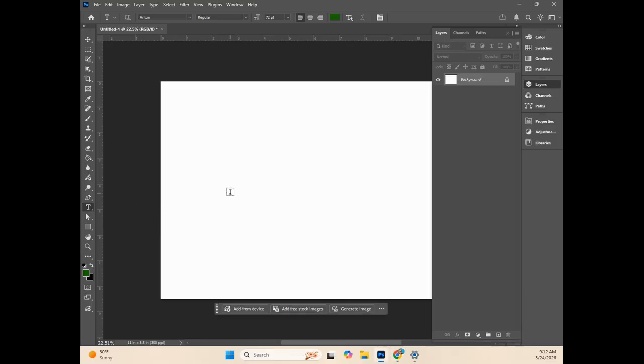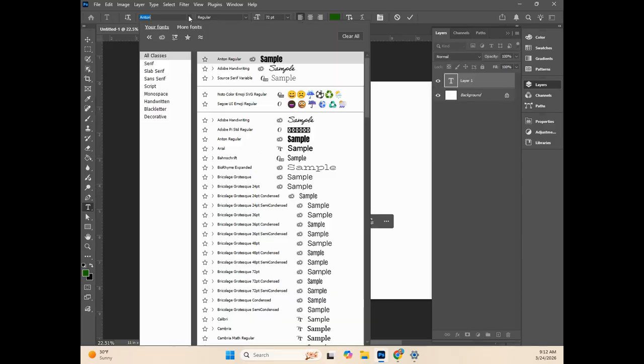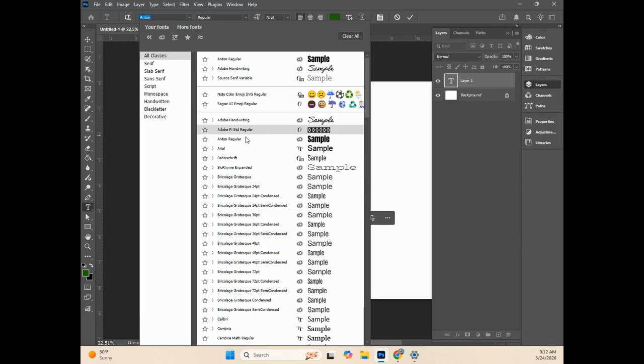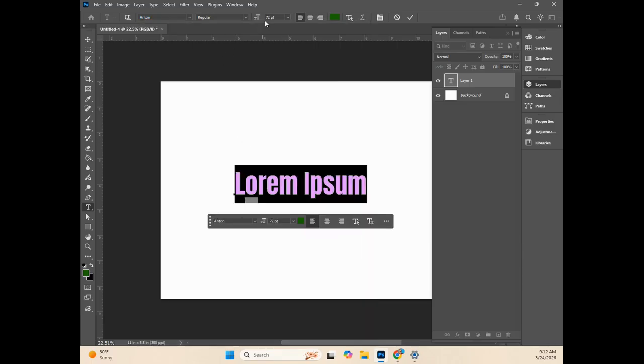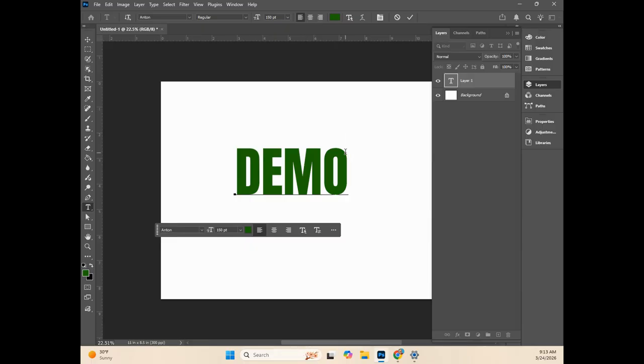So I'll start first with just my demo word. T for type tool. I'm going to click out here and I get to pick a font. I'm going to go with something big and bold that I can play with, and I'm going to pick this Anton Regular. Make sure it's nice and large. I'm going to blow it up 150 points. That looks pretty good. And type out what it is that I want to do. Got demo, and then enter. Now, the type is still a type.